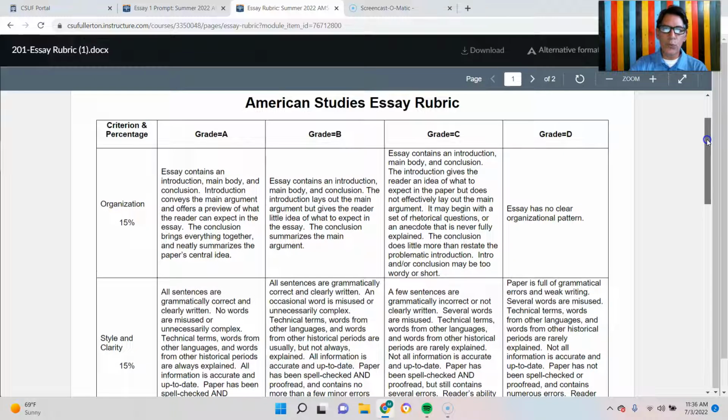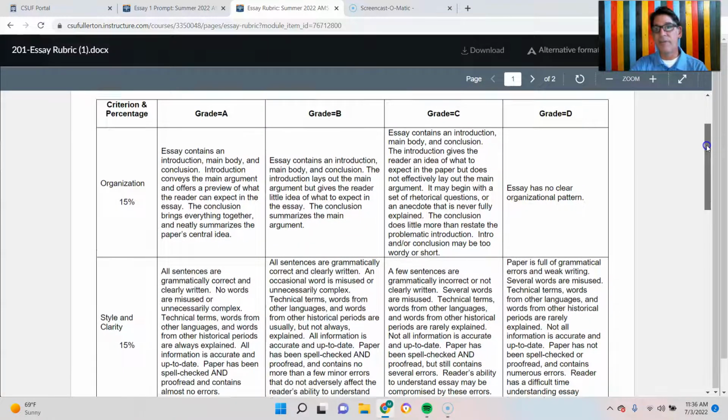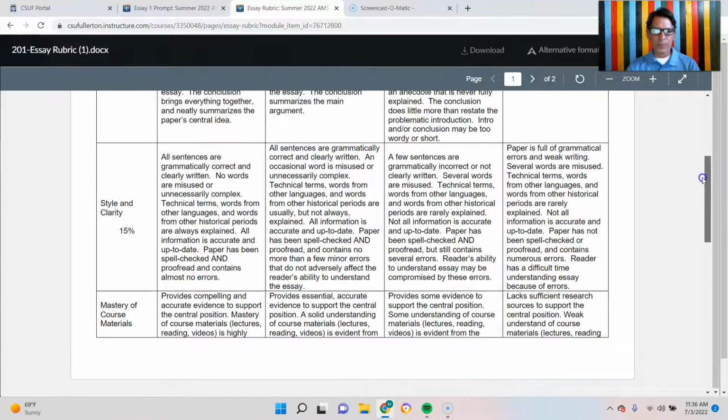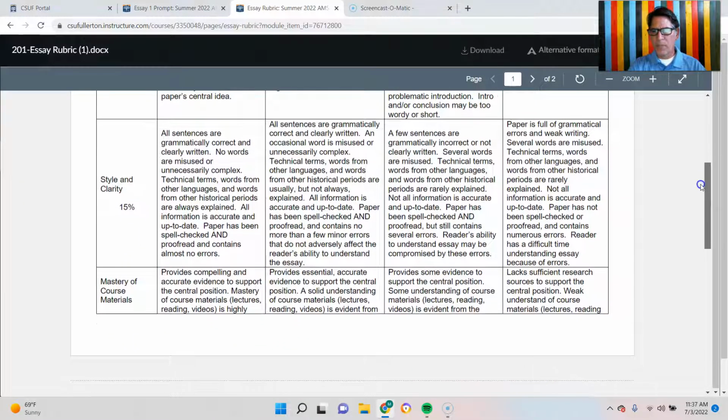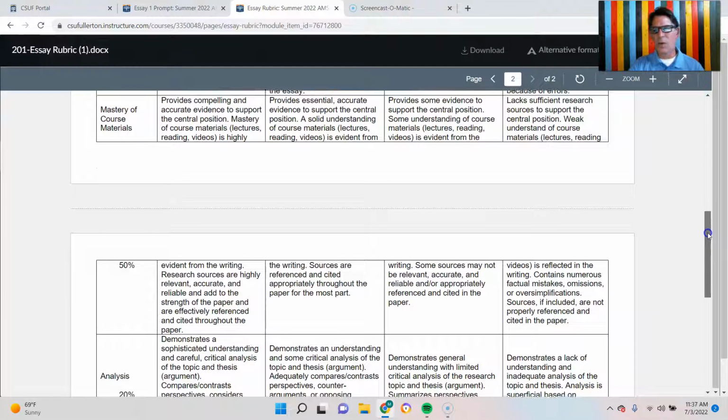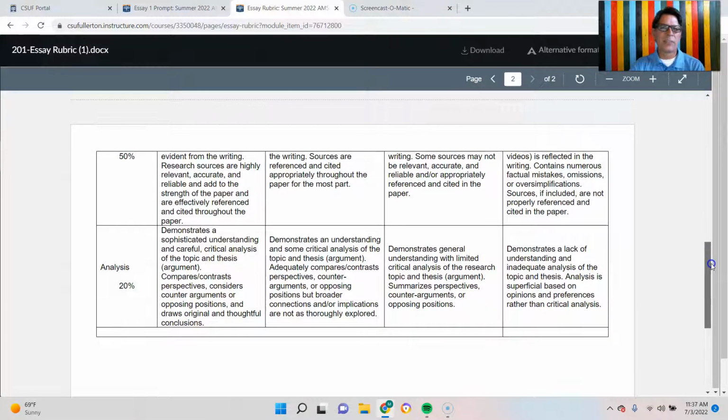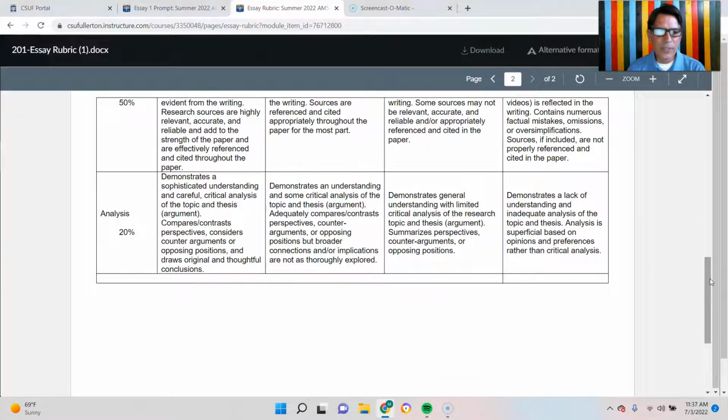Now, I use this rubric for multiple writing assignments in various classes that I have. So almost all of it pertains to what we're doing for these essay number 1 and essay number 2. But there's a few things that don't quite fit neatly. You know, for example, if you look at my A expectations for analysis here, demonstrate a sophisticated understanding and careful critical analysis of the topic and thesis. You know, okay, that applies here. But this part doesn't really apply to a kind of paper that we're writing here. Compare and contrast perspectives, consider counter arguments or opposing positions, and draw original and thoughtful conclusions. If this was a research paper, I would expect you to analyze counter arguments to what you're writing about.